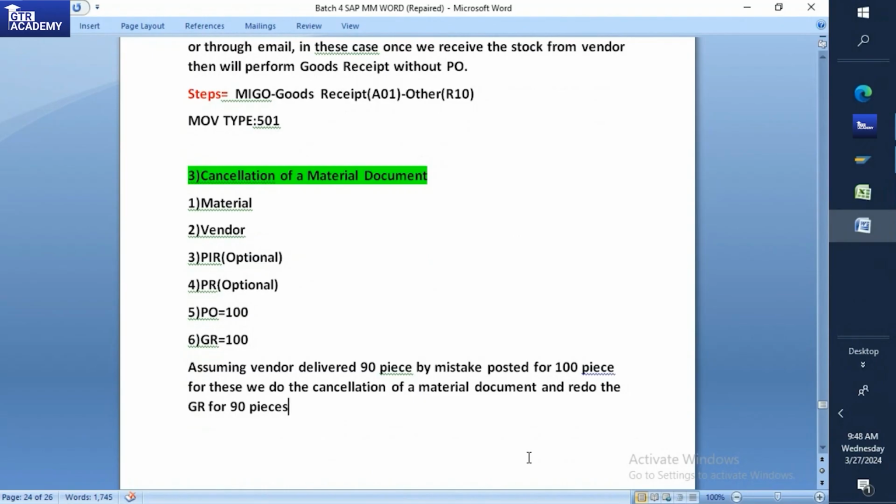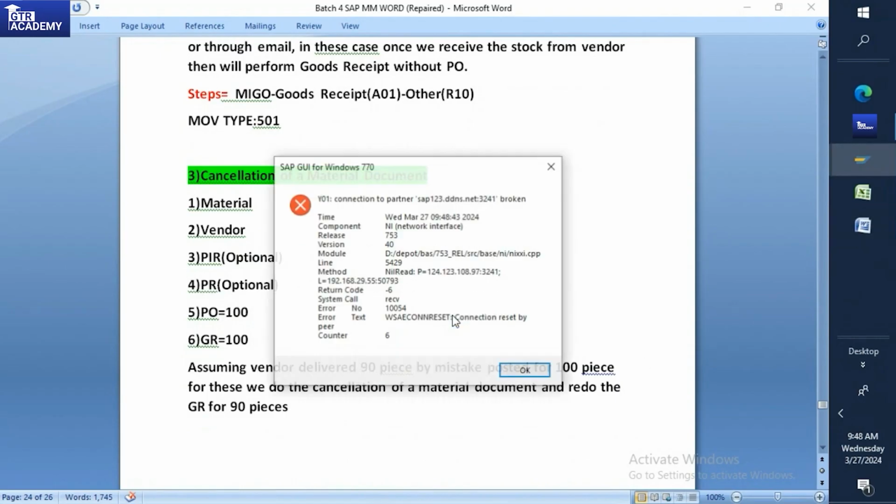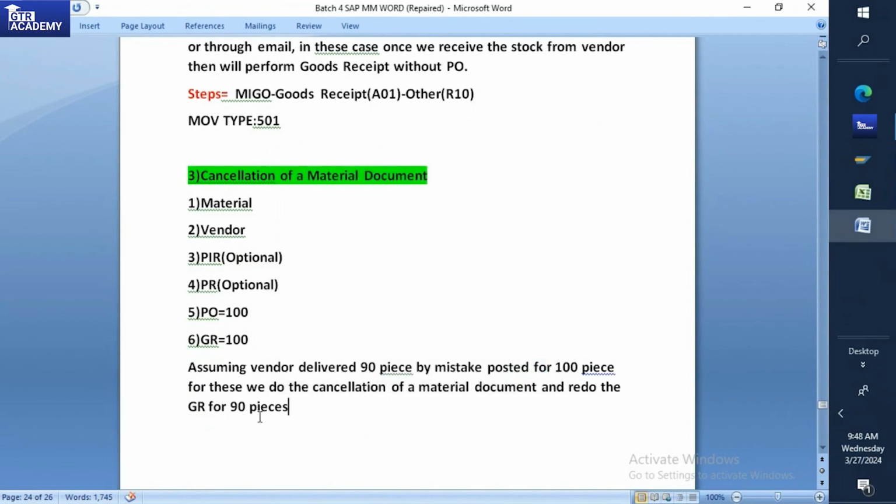So I'll order 100 quantity from the Manish. Okay, what will happen? Manish is delivering only 90 pieces. By mistake, while doing the GR, I have done the GR for 100 pieces. Later, when I see the quantities, it's only 90 pieces. That time, I need to cancel the GR document first. Then I have to redo the GR with the quantity I have received, only 90 pieces from the Manish, and post it. Okay, that we will do in the system now.